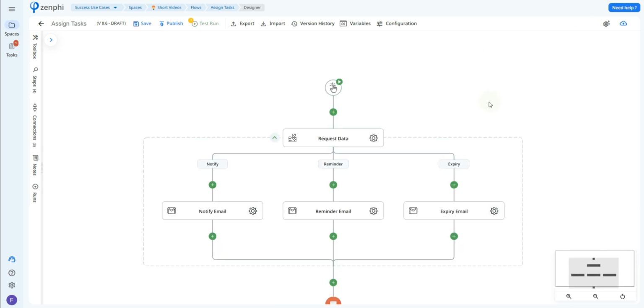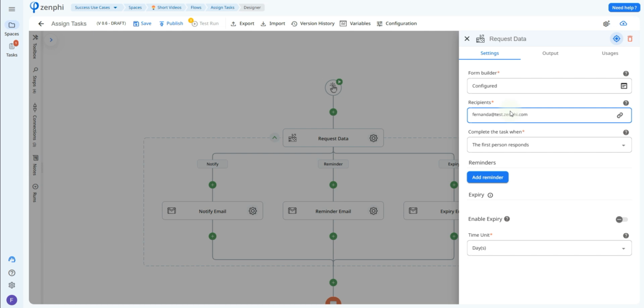Now, what happens when you want the user to complete a task, but you also want them to be able to provide some input? This is when the request data action comes in handy. The main difference of the request data action from the assign task action that we just reviewed is it allows you to be able to configure a form.